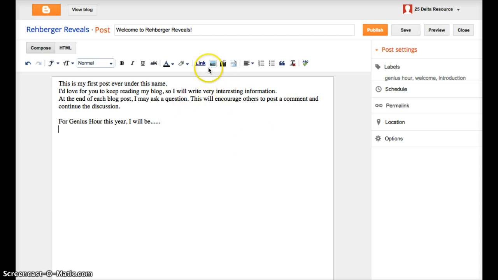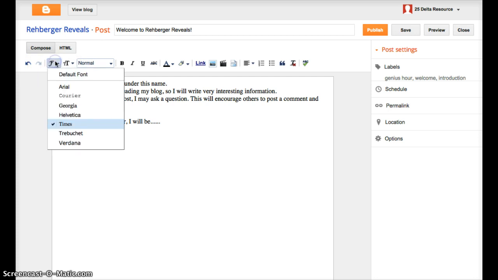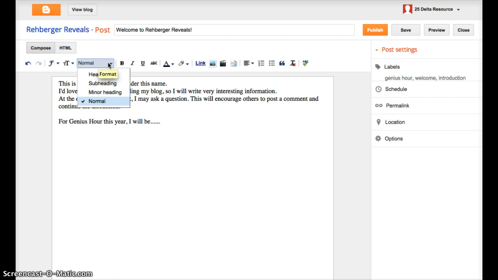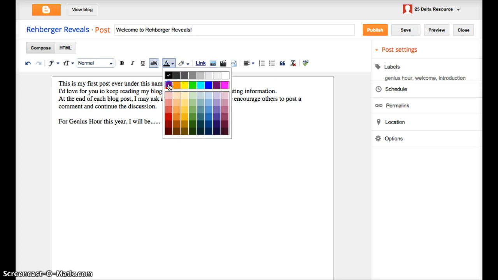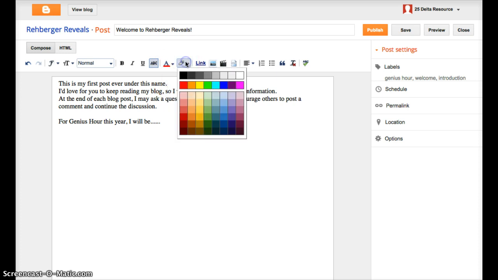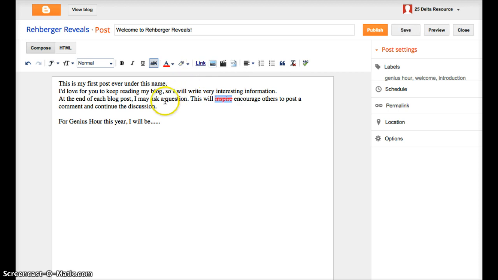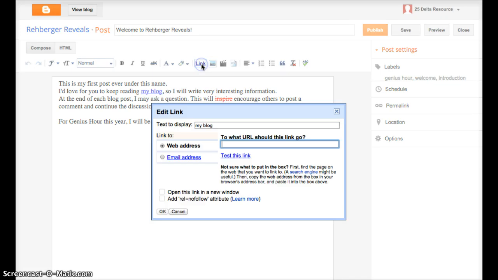If she wants to make it more interesting, she's going to go up here and change the font, which there aren't that many to choose from, but that's okay. Change the size, change what type of heading it might be, bold, italics, underline, strike through. Maybe she would put in here, inspire, and then she would like to strike through. She might change the color of the font or a highlight. She might add a link. Maybe she can add the link to her blog address, which is really important. You need to know your blog address. So we'll go back to that in 1 second.